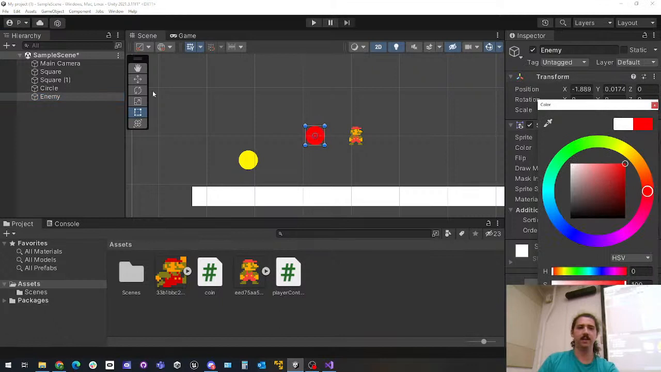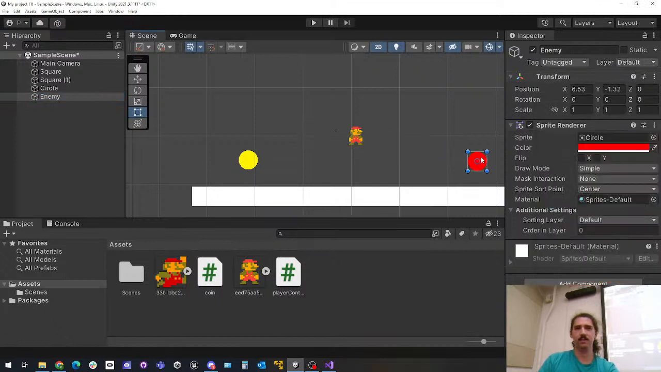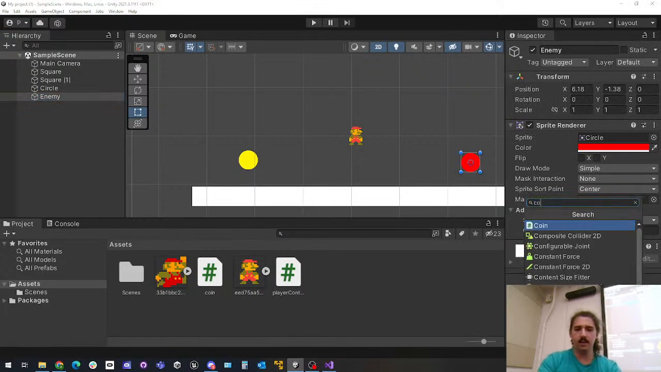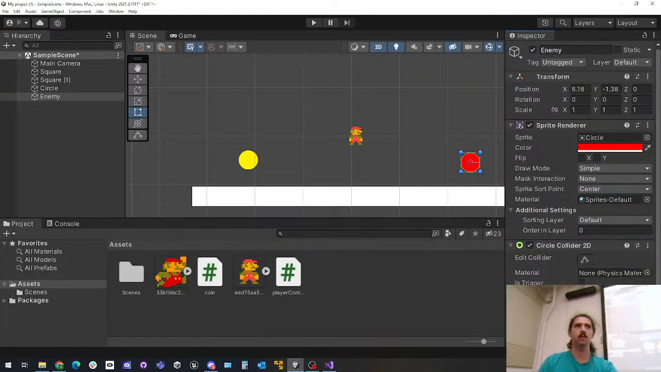We'll make him red. Now we'll go ahead and give the enemy a collider as well. Circle Collider 2D. Wait, maybe I had the enemy renamed as circle? No, it's just a rename circle. Input.GetKey equals KeyCode.A. rb.AddForce equals Vector2.